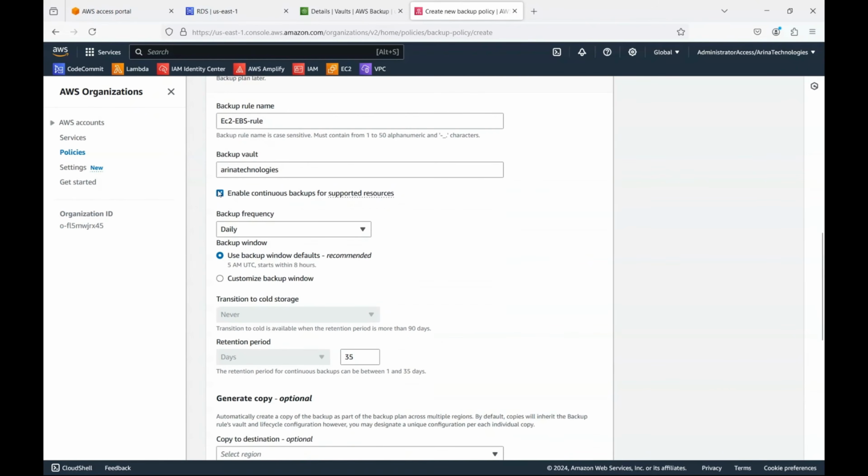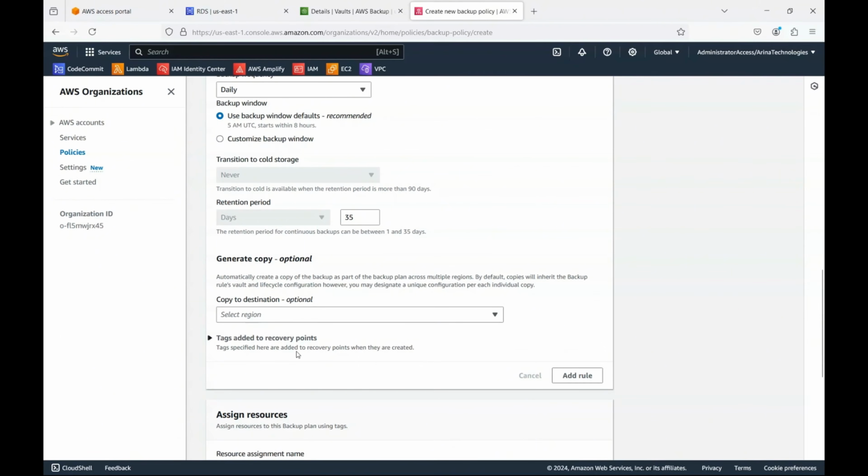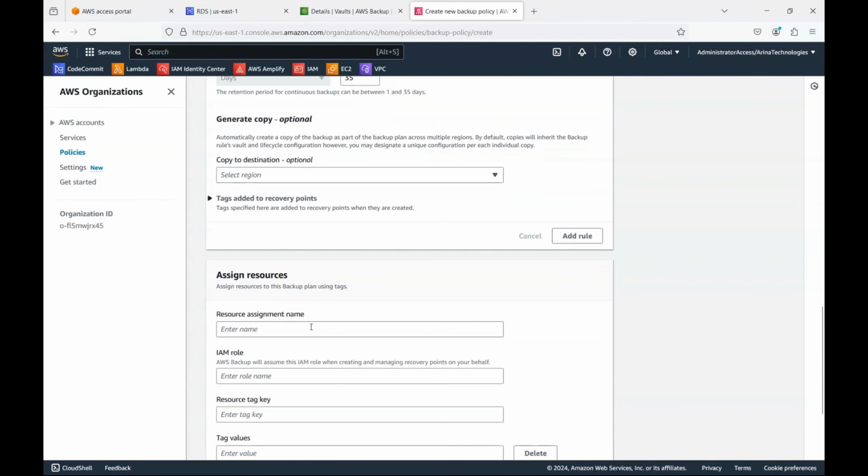But you could do this option where it's enabled. You provide the backup frequency, and if you want, you could copy it to another region. That's an out-of-the-box feature, something you don't need to do. Right? You don't need to write a Lambda or any of those. You could do it from here. And this is where you just give it a name. I'll just give it the same name, that is EC2 EBS, and choose the IAM role.